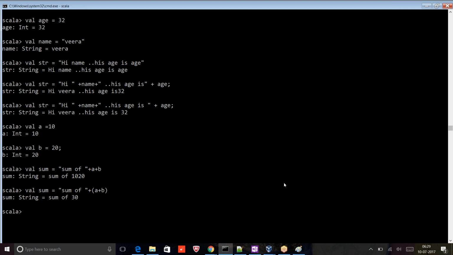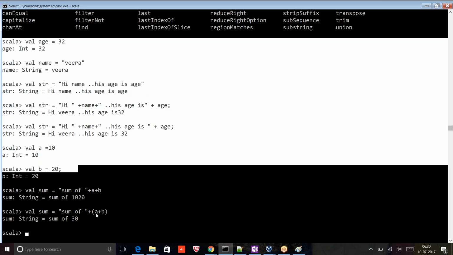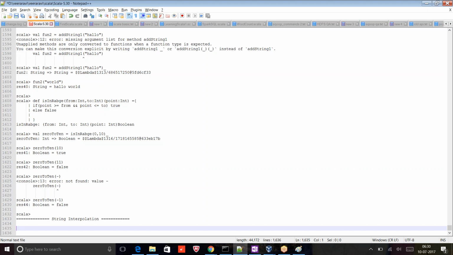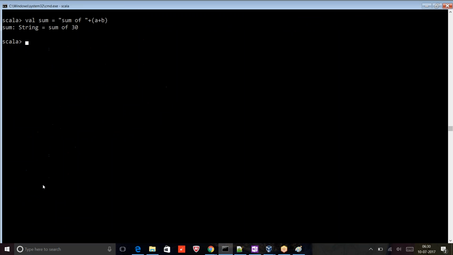That's called string interpolation. So how will we do that? To do that, we have a set of rules and regulations. The string has to start with either s or f, or raw. There is something called raw. Okay, so let's see a simple example here. I'm going to show the same example with an s. Let me copy this.